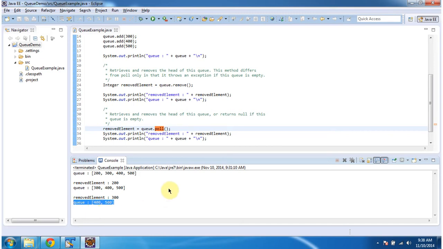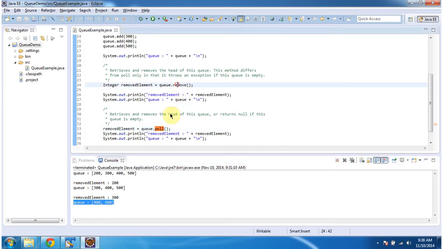The difference between the remove method and the poll method is that in the case of the remove method, if the queue is empty, then the remove method will throw an exception. But in the case of poll, if the queue is empty, then it will return null. And this is about how to remove an element from the queue.